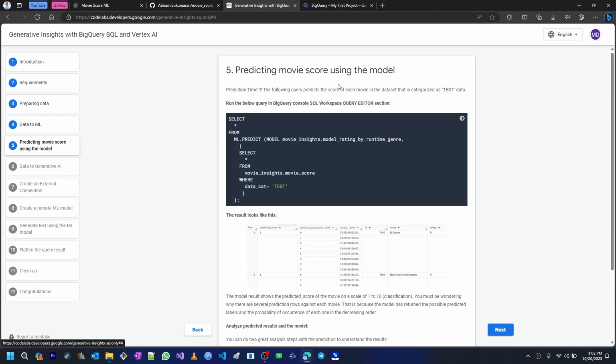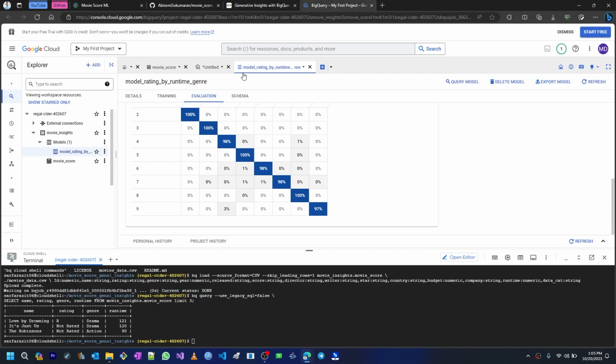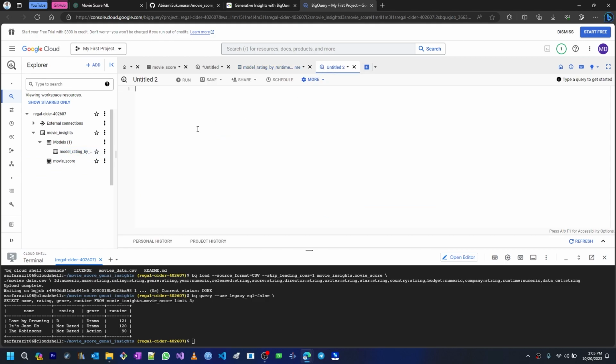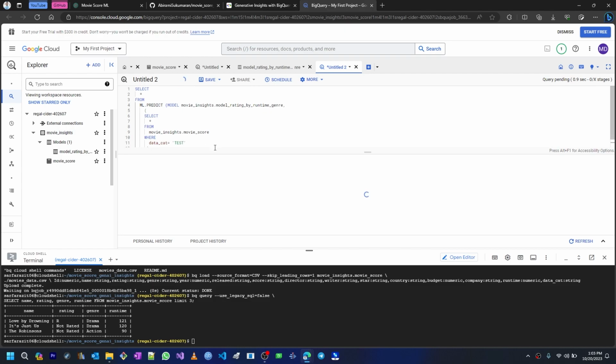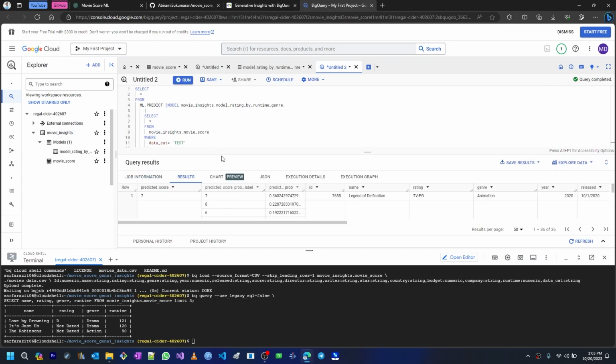Now, predicting movie score using the model. Prediction time. The following query predicts the score of each movie in the dataset that is categorized as test data. So we'll use the test data to predict the movie score. Now run the below query in the BigQuery console, SQL workspace query editor section. Let's copy this, create a new query, paste it here, and just run it. And now we can see the query result or prediction.